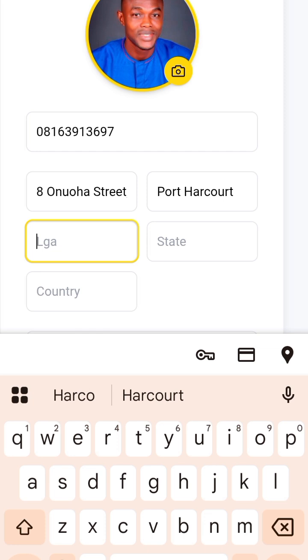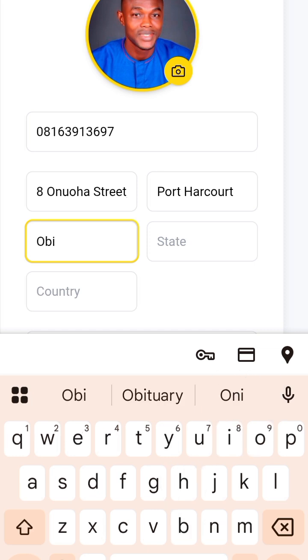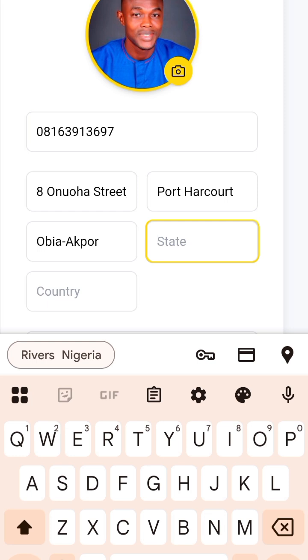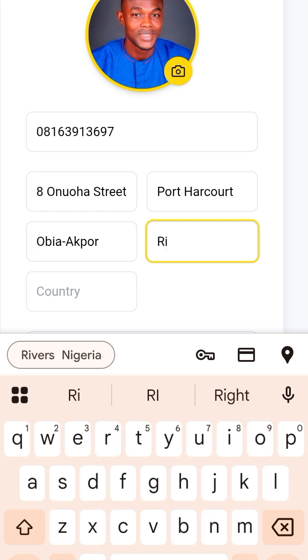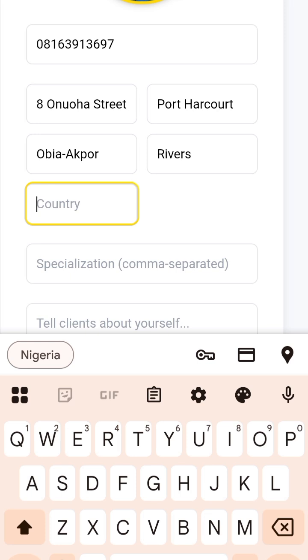Then your local government. If you don't know your local government, you can browse it online so that you can know it. Take everything you are doing seriously. Don't do things anyhow, because you are going far. You're not an anyhow person, so don't do things anyhow. That's why I keep telling people, whatever you must do, do it well. All right, your local government, I mean Obio-Akpor. Then your state, of course, it's Rivers. All right, then country.